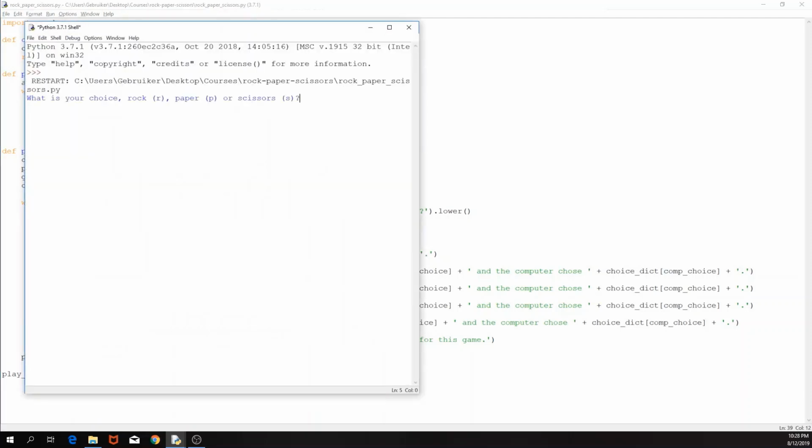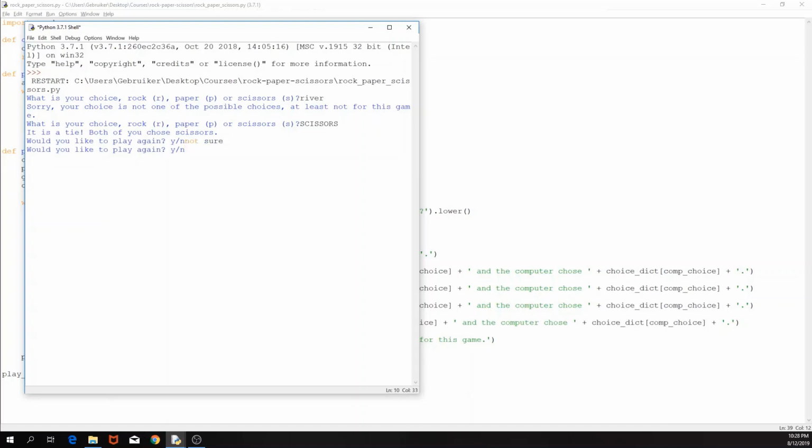What is your choice? I'm going to try with river. Sorry, your choice is not one of the possible choices. Alright, I'm going to try with S. I'm going to try with C. Scissors, all capital. It's a tie. Would you like to play again? Not sure. Would you like to play again? Nope. Would you like to play again?